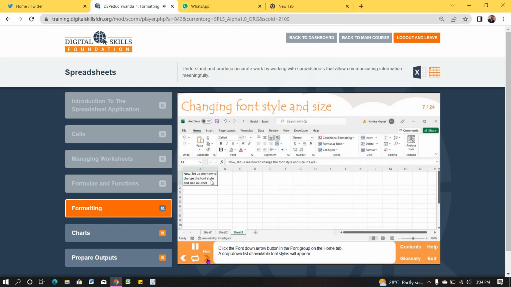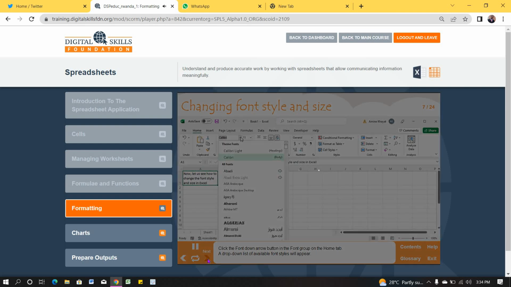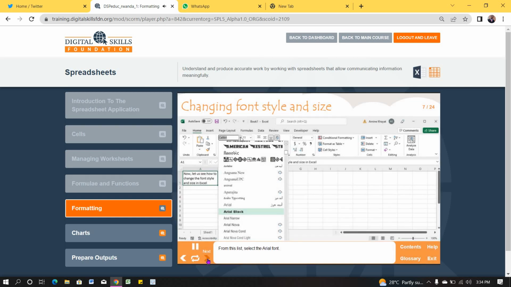Click the Font Down arrow button in the Font group on the Home tab. A drop-down list of available font styles will appear. From this list, select the Arial font.